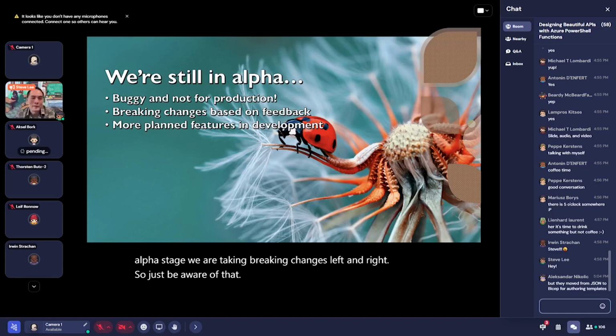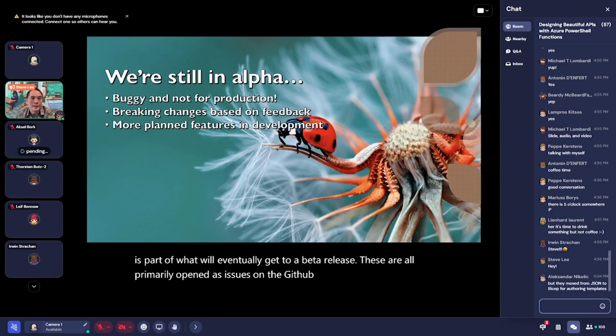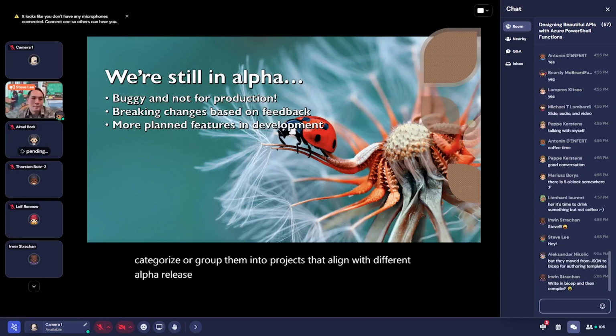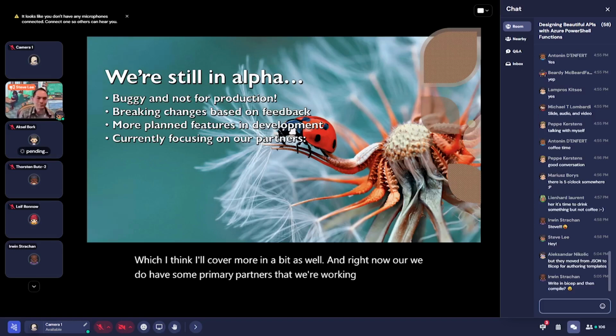We do have a number of features that are still in development that is part of what will eventually get to a beta release. These are all primarily open as issues on the GitHub repo, and I try to categorize or group them into projects that align with different alpha releases, which I'll cover more in a bit as well. And right now, we do have some primary partners that we're working with internal at Microsoft.